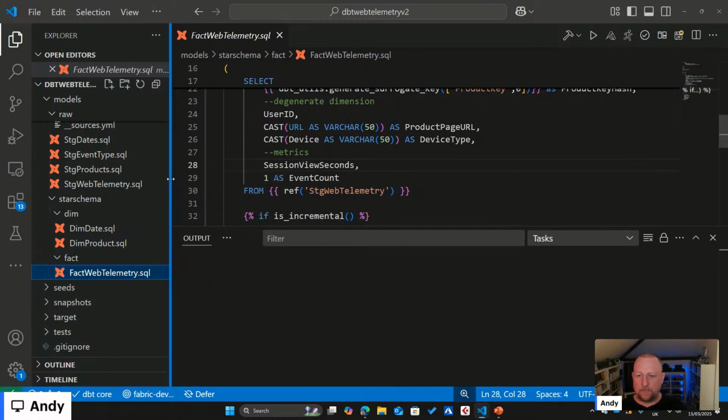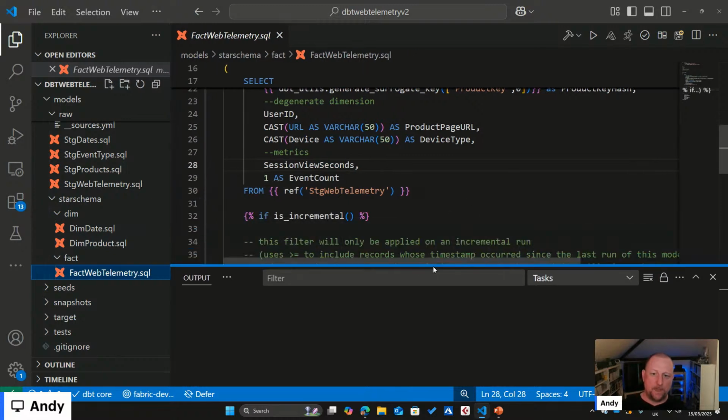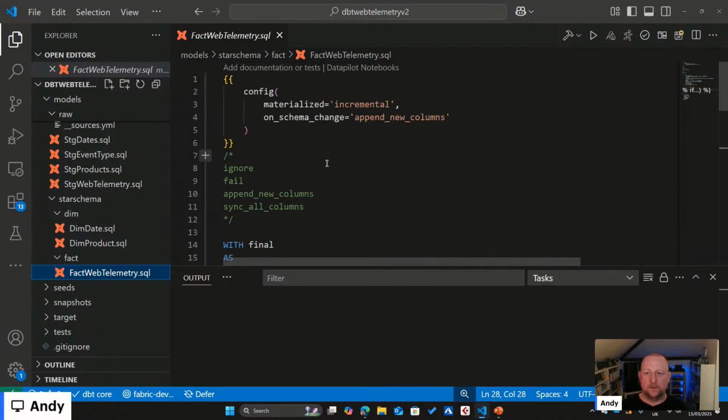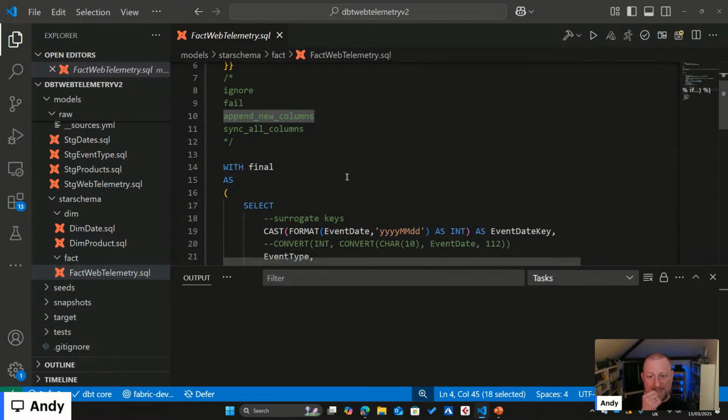Now in my fact web telemetry, it's something slightly different. If I scroll to the top, I've got a config where I've materialized it as incremental. So the very, very first time DBT runs this, it's going to just do a full load. After that, it's going to load the data based on a condition. And I've also told it, if you detect any changes in the schema, this is how I want you to deal with it. So I'm going to append new columns.